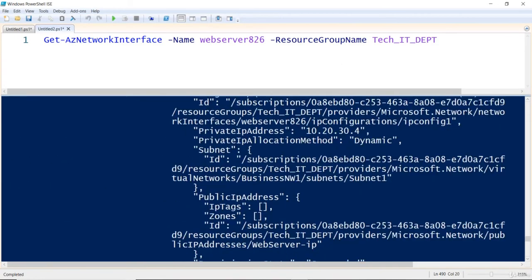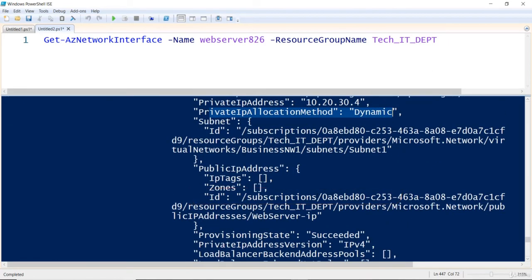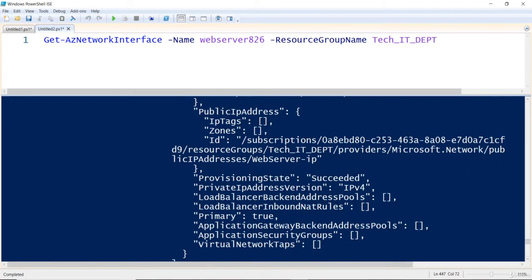Okay, scrolling up to the top again. The private IP address is 10.20.30.4. Yes, it has a dynamic allocation method used. And then, is it assigned to a virtual machine or a network card? It's not assigned to a load balancer for sure because this value is empty. It is using IPv4. It is not assigned to an application gateway, so the value is empty.